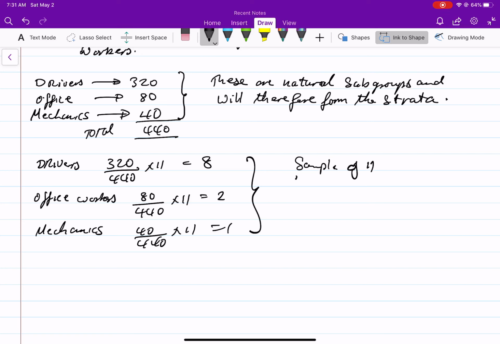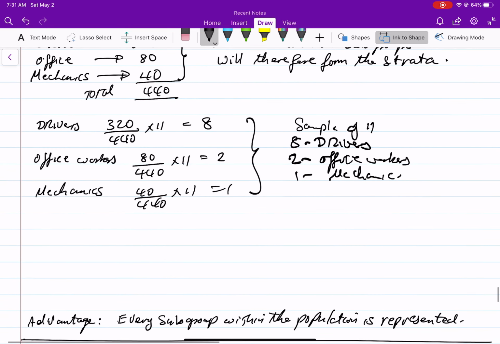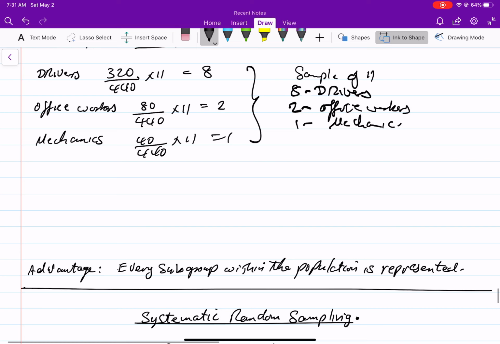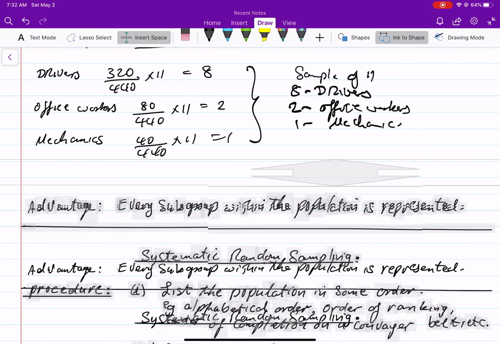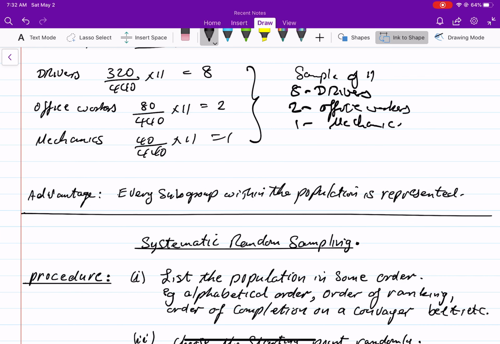Sample of 11: 8 drivers, 2 office workers, and 1 mechanic. Everybody will be represented in this sample. And as an advantage, every subgroup within the population is represented. I have it right there. Good. So the drivers can speak up for whatever problems the drivers are having and so on and so forth. Same for the mechanics and the office workers.